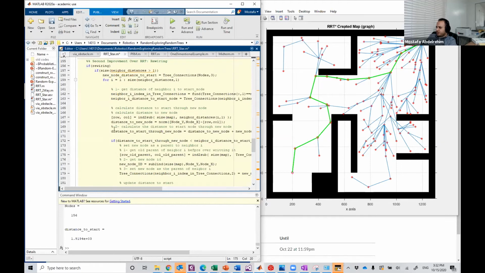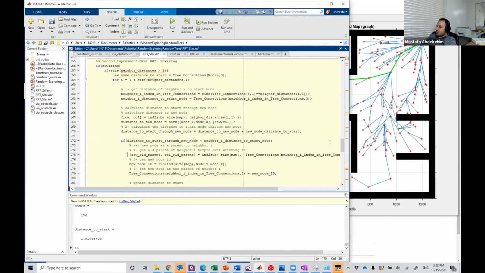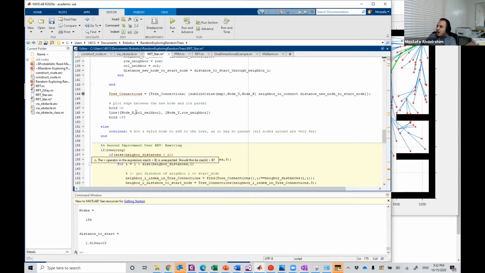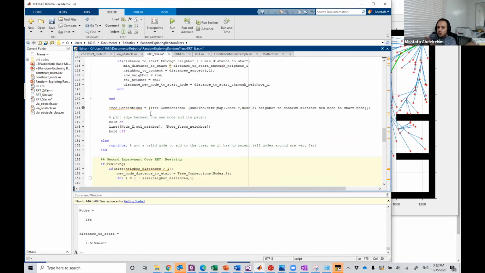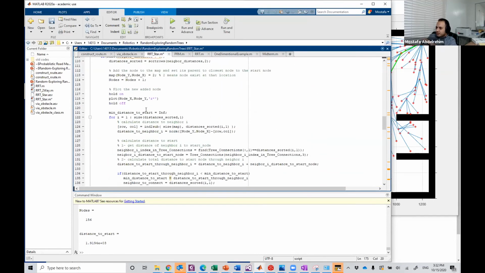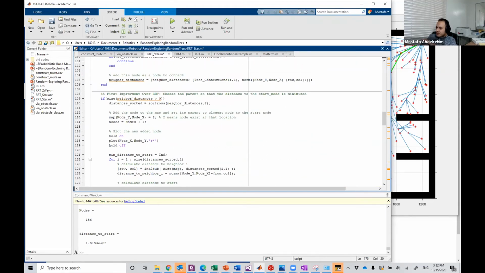Okay, so all the nodes around the new node are already located or stored in that array, neighbor distances, or even distance sorted, because distance sorted is just the neighbor distances array but sorted.